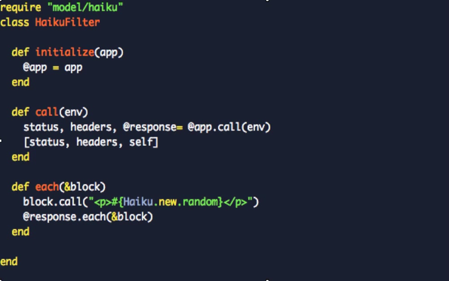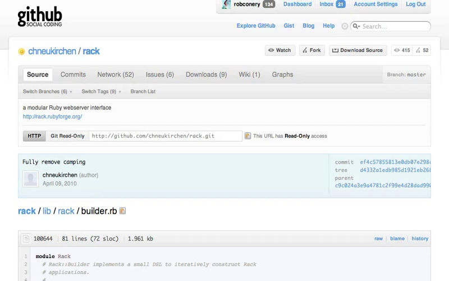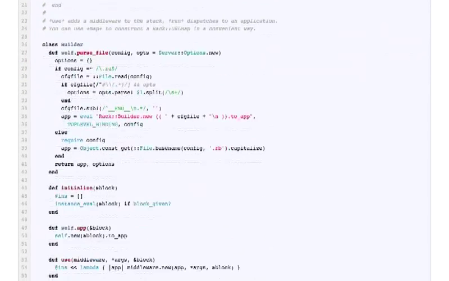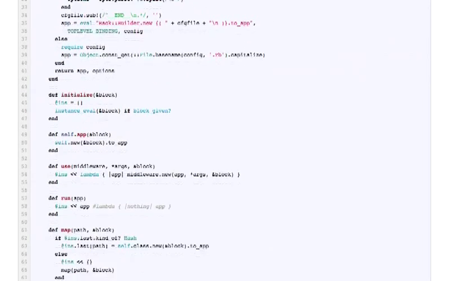So maybe to understand this, we should take a little tour into the source code of Rack and see how use actually works. When you queue these things, what's going on? All right, so once again, here we are at GitHub at Christian Neukirchen's source code. Let's scroll down. I am inside Builder. Builder is the thing that takes all these little middlewares, all these little Rack applications, and stitches them together.